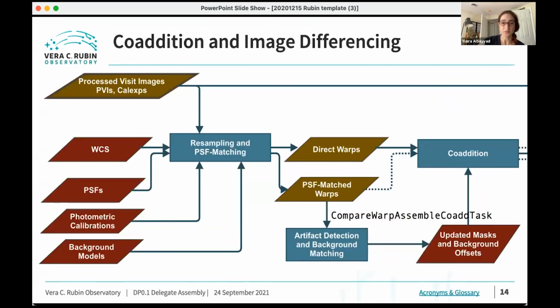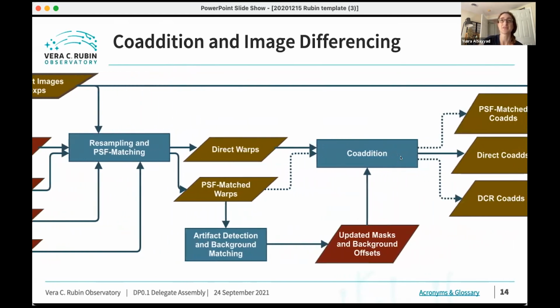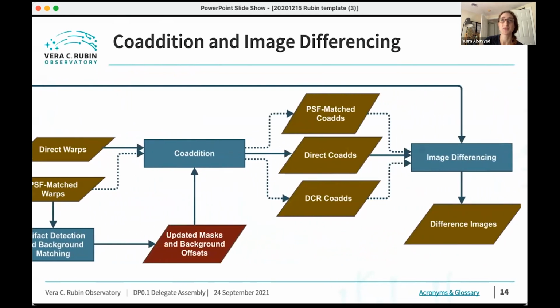Okay, now that we've reprojected all the single epoch images into this common tract patch geometry, you can then stack them. So we stack them using a task called compare warp assemble coadd task, which finds artifacts, masks them before stacking them. Note that any dashed lines I show here are things that are possible via configuration, but we don't run now and weren't run during the DP0.1 processing.